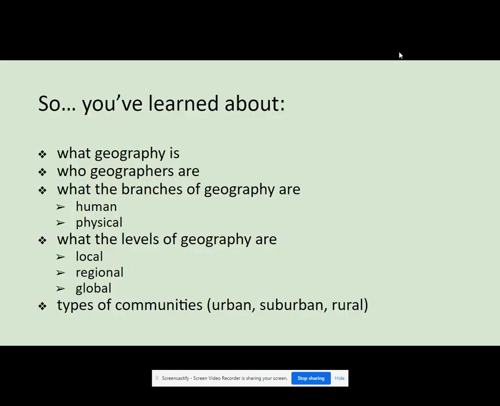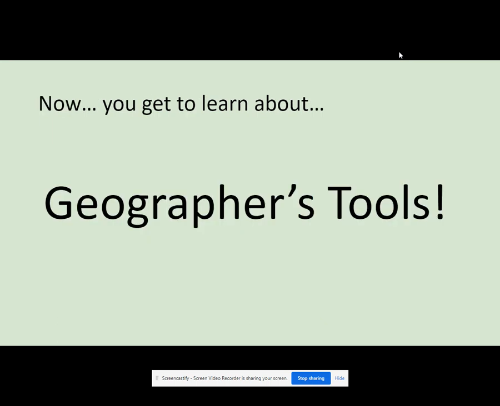So, in the past couple lessons, you've learned some of the basics. You've learned what geography is and who geographers are. You've looked at the different branches of geography, the levels of geography, and then the communities that can be found within those levels. Today, you are going to get to learn about geographers' tools and actually what geographers use to study the Earth.